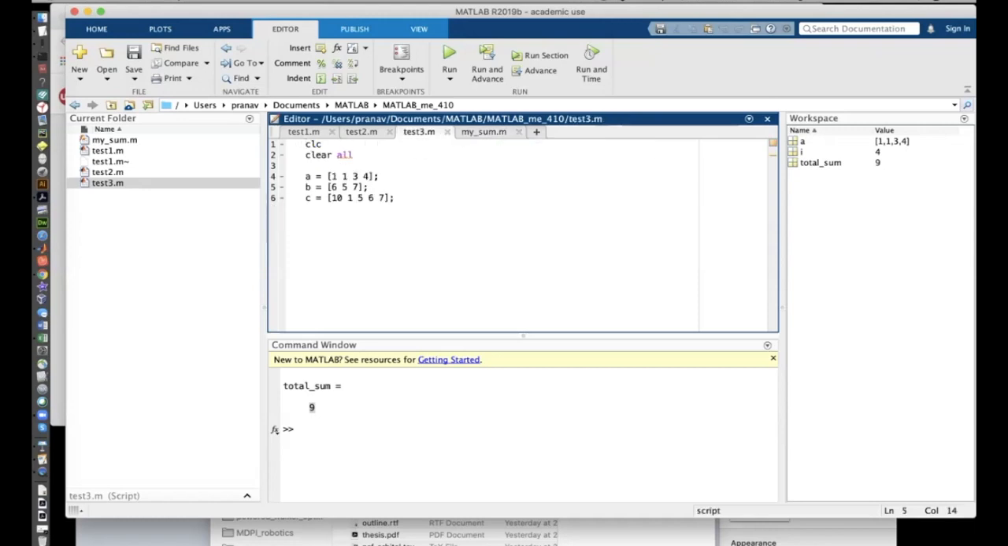So sum of A is total sum A. Sorry, my bad. I need to call my function. So sum B equals mySum B, and sum C equals mySum C. Okay, so we can run this, but then it won't really print the output because I suppressed the output using the semicolon. So I'm just going to remove the semicolon so that it doesn't suppress the output.